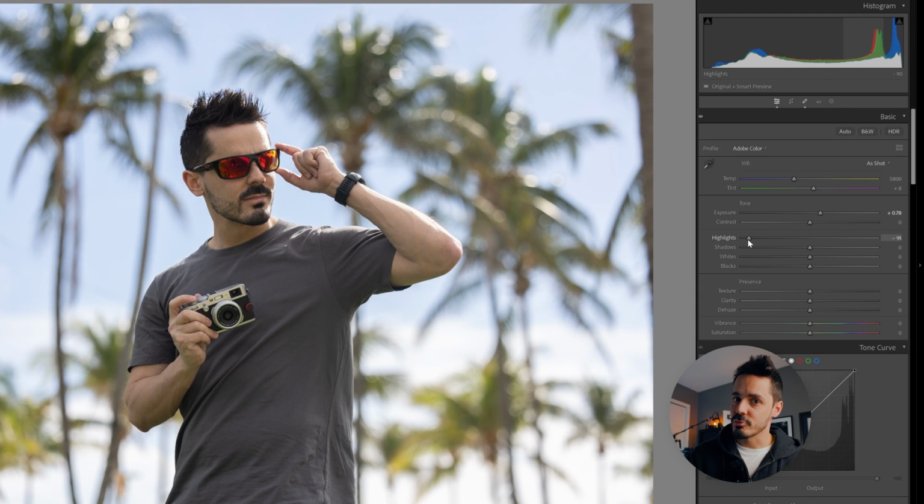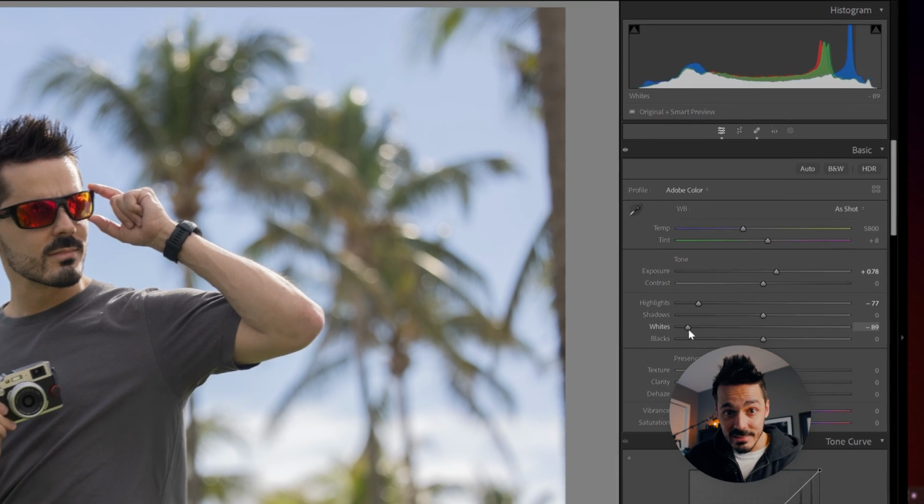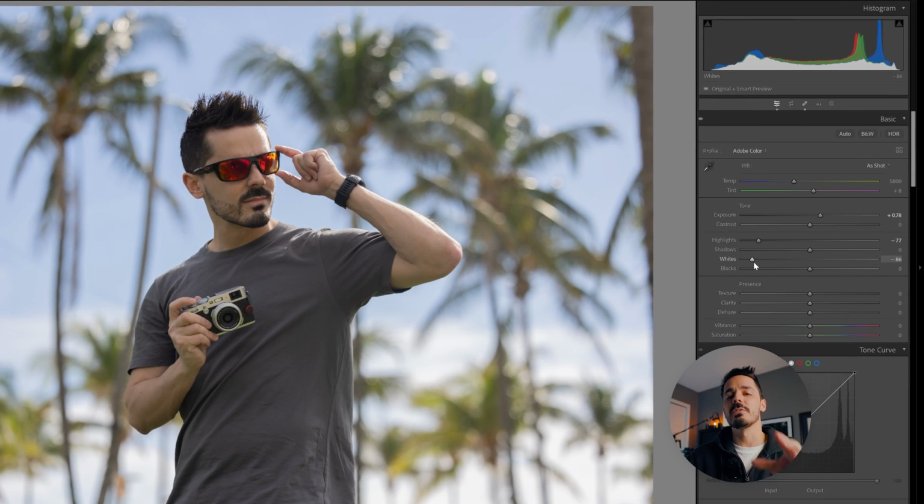out. So what I'm gonna do is grab my highlights, drag those back down, and my whites. Now my white is the whitest point of this photo. And again, if you pay attention to the histogram, as I drag this down, you can see that's exactly the tones and the portion of this image that we're bringing back down so that the exposure isn't super crazy bright.